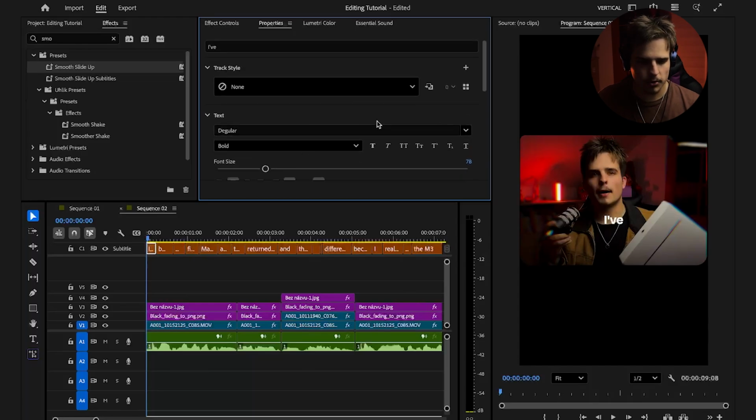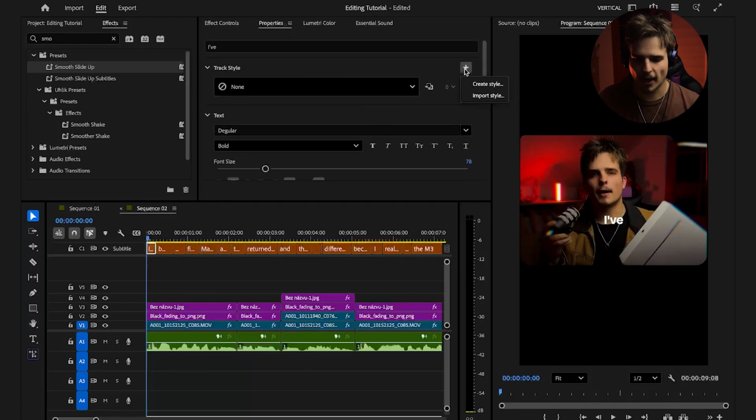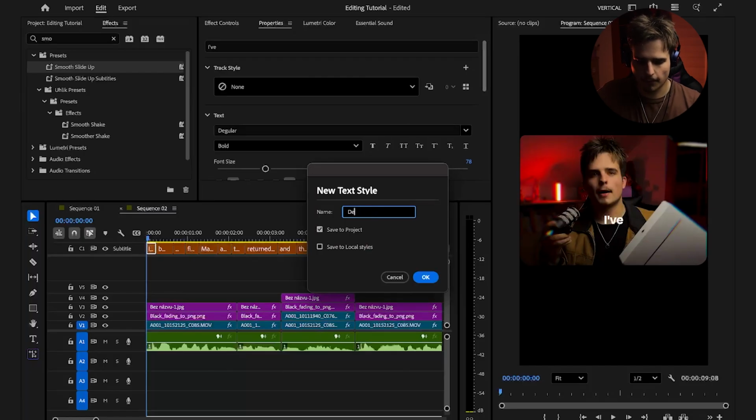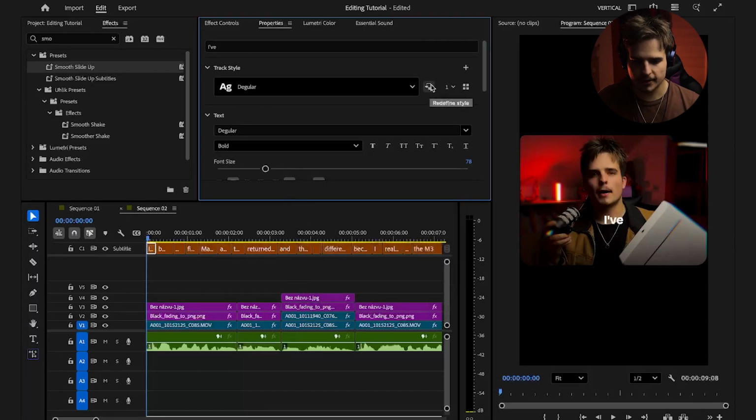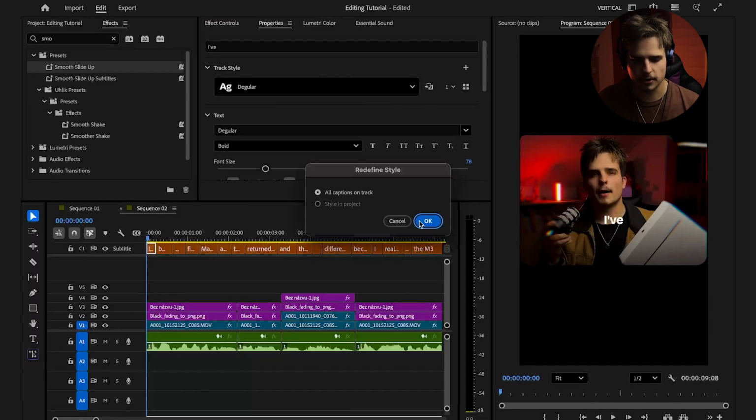Right now I want to apply it to basically all captions, so I will create a track style and I will name it by the font name, Degular, I guess, whatever. And you click this little button to redefine style. This will basically apply this style to all the subtitles you created.